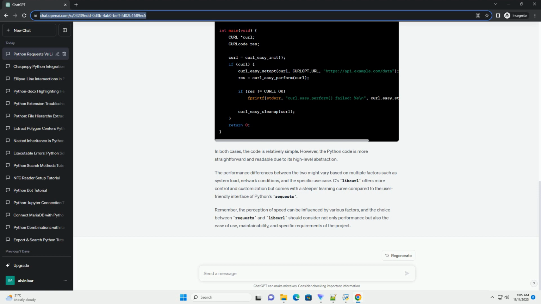Simplicity versus complexity. Requests in Python is designed to be user-friendly and straightforward, making it easy for developers to make HTTP requests. It abstracts many of the low-level details of networking, allowing developers to focus on their application's logic. In contrast, libcurl in C offers more low-level control, enabling developers to fine-tune every aspect of the request. However, this complexity can sometimes lead to inefficiencies, especially if not used optimally.